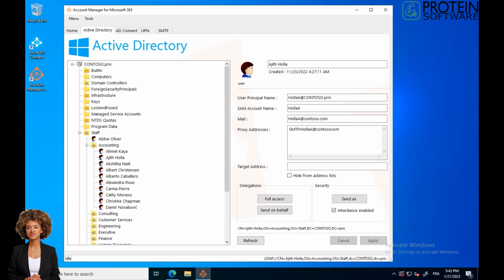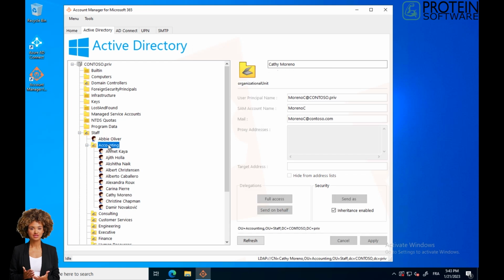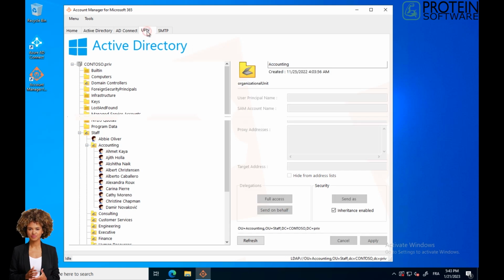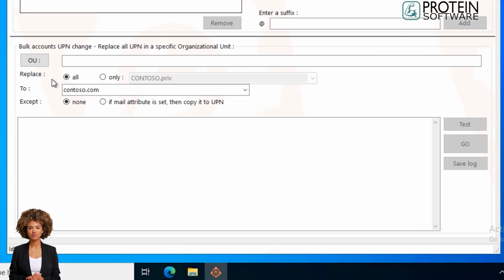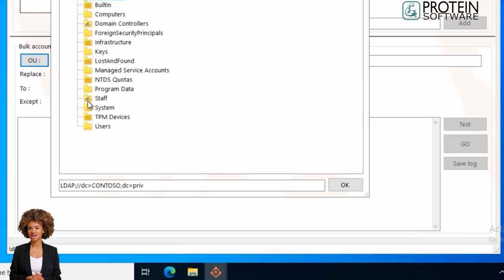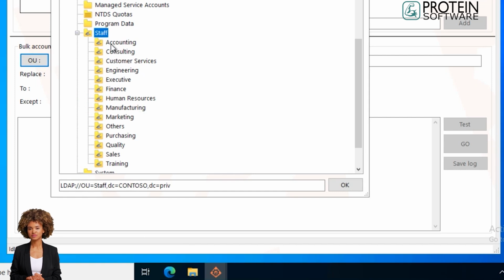Changing the UPNs of all accounts can become a time-consuming and tedious task. Not to mention the chances of errors, and if you are not comfortable with scripts. Protein Software has thought of you by adding the ability to securely bulk modify the UPNs of an entire OU in just a few clicks.